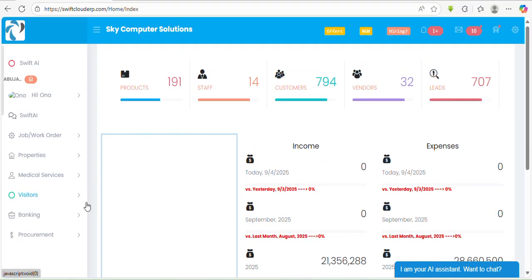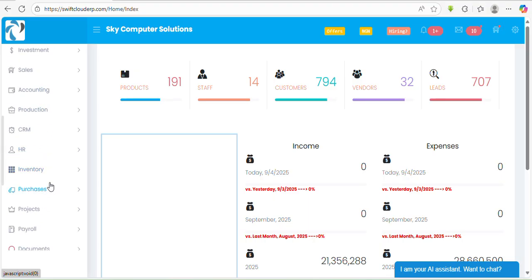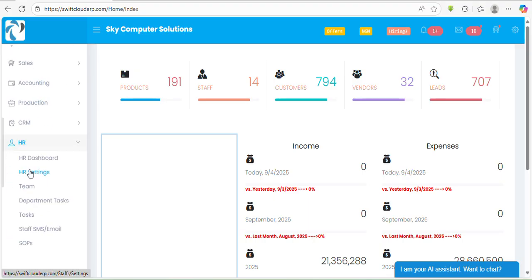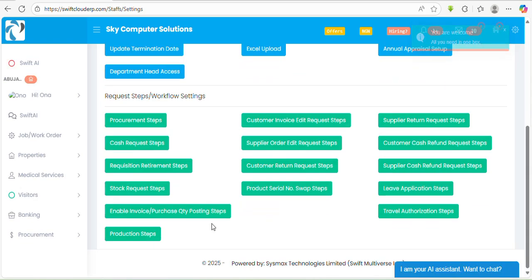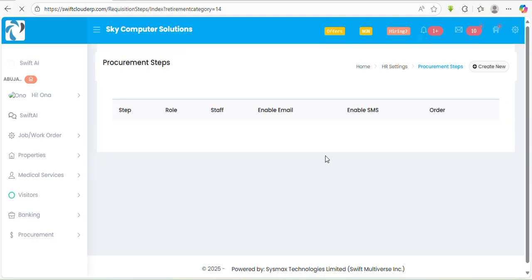Like all workflows within Swift, you can access them from the HR module, then HR settings. So I'm going there right now. Scroll to the bottom and you see procurement steps here in addition to all the other workflows and steps. So I'm going to click procurement steps and you can see we've not created any step at this point. So let's get started creating a step.